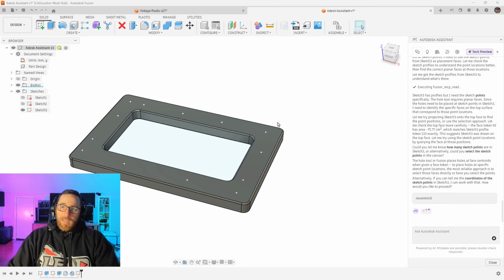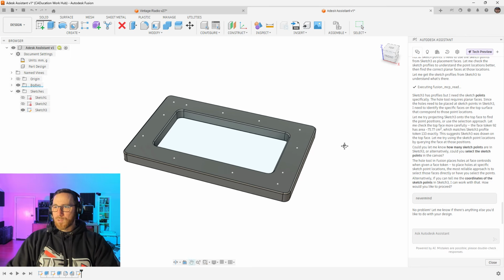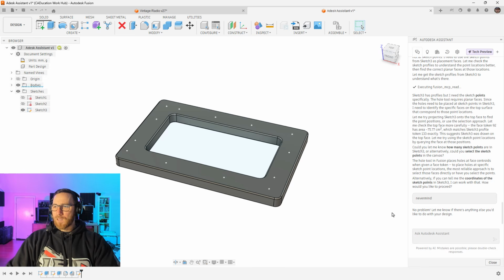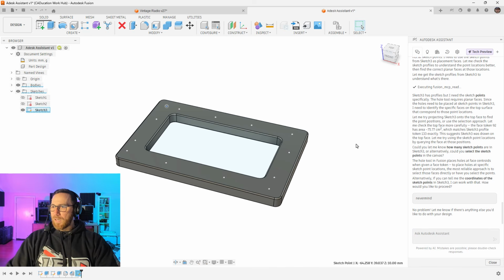All right. And so, again, that's an example. This is an area where if you had a sketch that had a bunch of defined points that you needed a hole at, that's an area where this tool could be beneficial because it would save you from selection, but you have to be very specific in the task. And in this case, it still couldn't even do it. It wants to know how many sketch points are in sketch 3. I could select the sketch points in the canvas for the tool. And again, at the end of the day, it's not really providing any value.